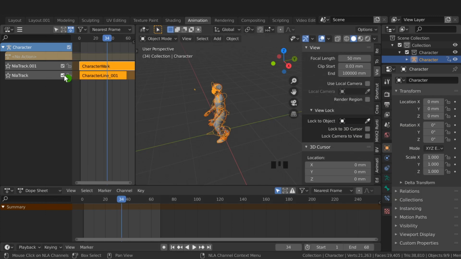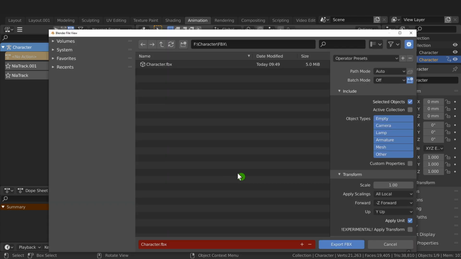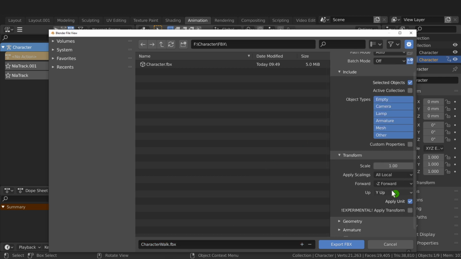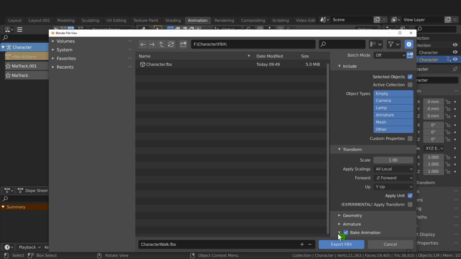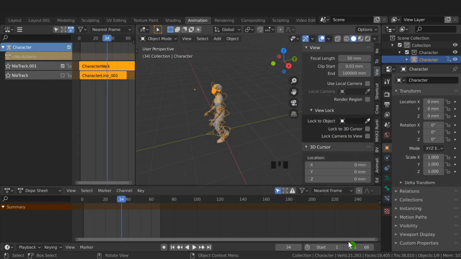Back in Blender, I can uncheck character line, select just the control objects, press F4 and from export choose FBX. Find the location, name the animation. This is the character walk. Selected objects is checked. Put a check mark in bake animation. Uncheck all actions. Now click export FBX.